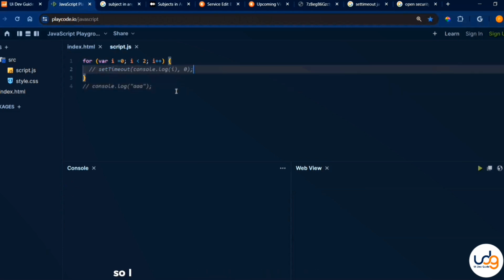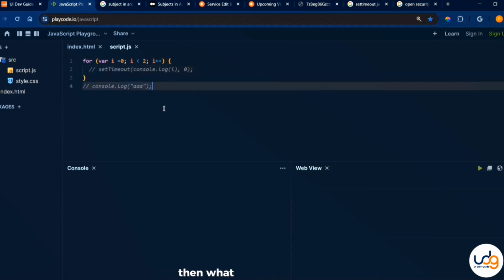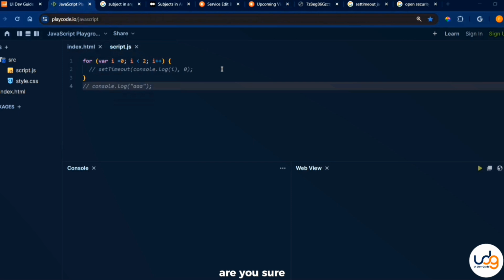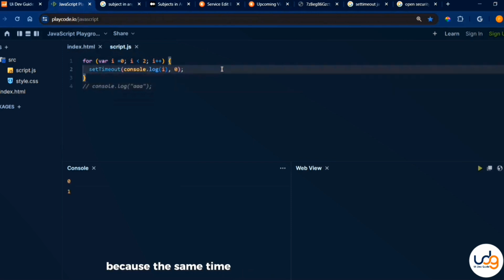So I have this setTimeout function inside a for loop. Tell me what it will print. If I remove the comment line from here and here, then what will it print? Initially, it's not even inside the call. It will print two times. Are you sure? Because the setTimeout function is calling the console log. Oh, 0 1, it is printing.